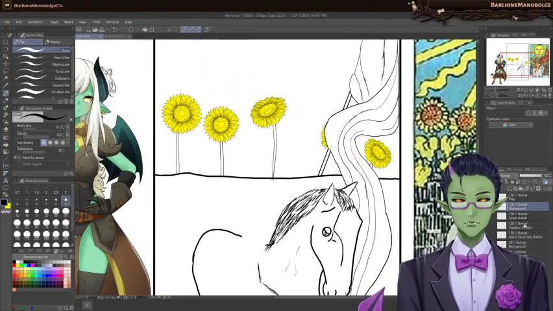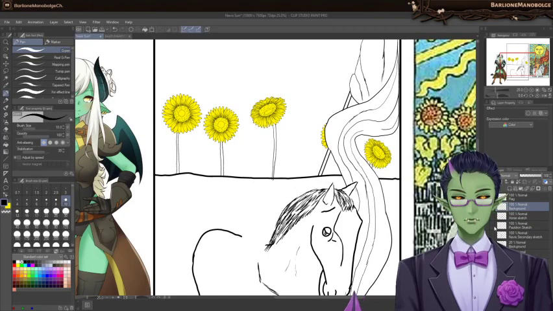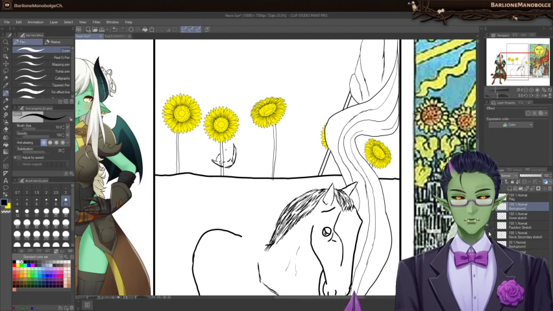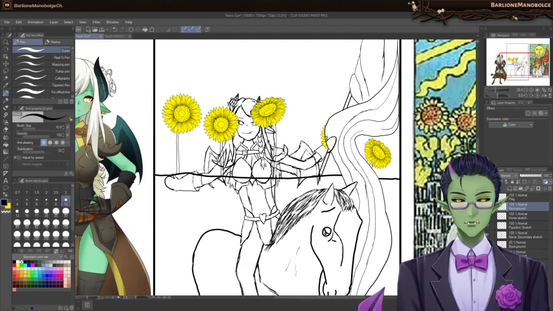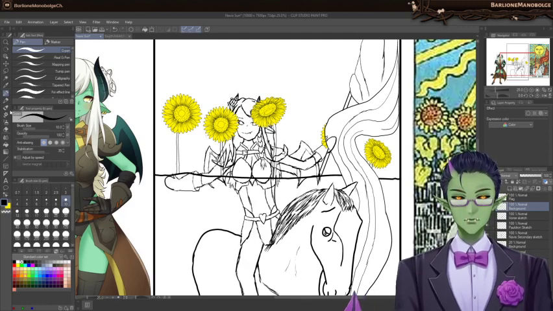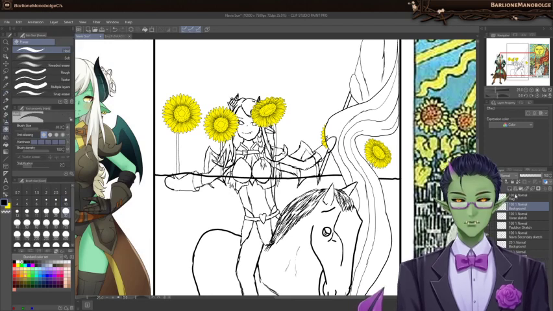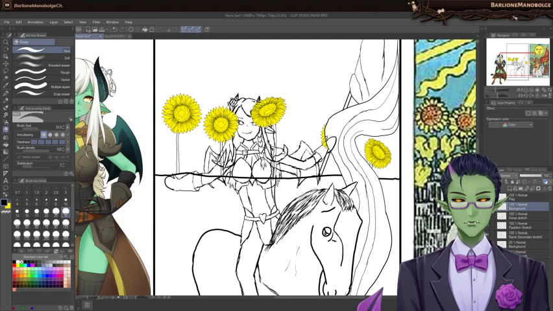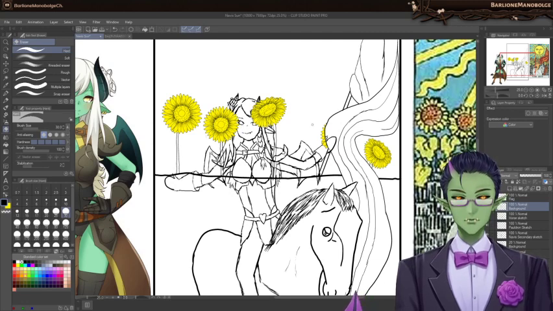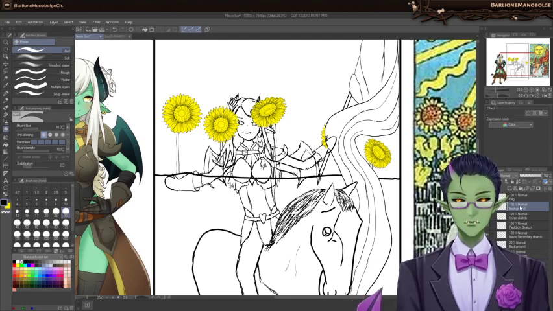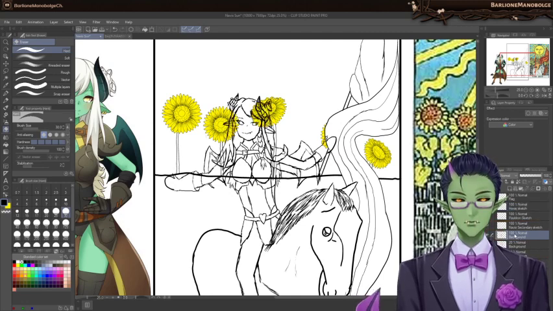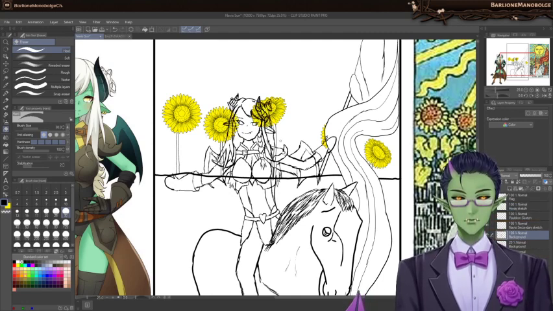Right, now then, time to bring Navis back, or Navi, and erase everything that's behind her. Well, this is actually going to be a bit difficult. Need to bring the background behind her now.